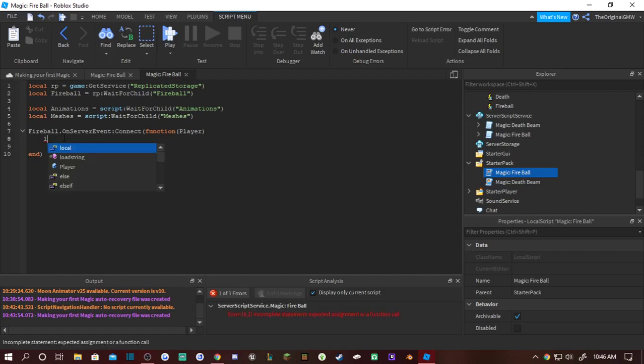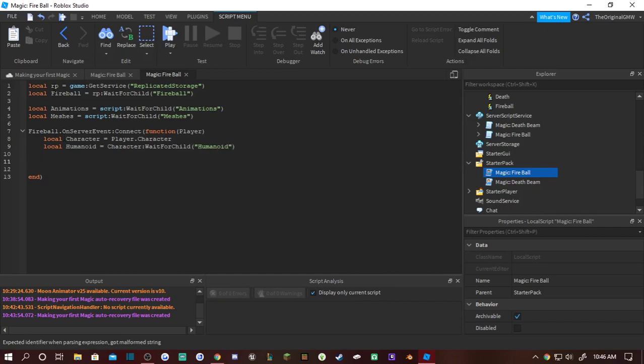parameter. So now we want to do local character equal to player dot character, local humanoid equal to character, wait for child, humanoid. Okay. So now that we have that, we're gonna have to make the fireball now.